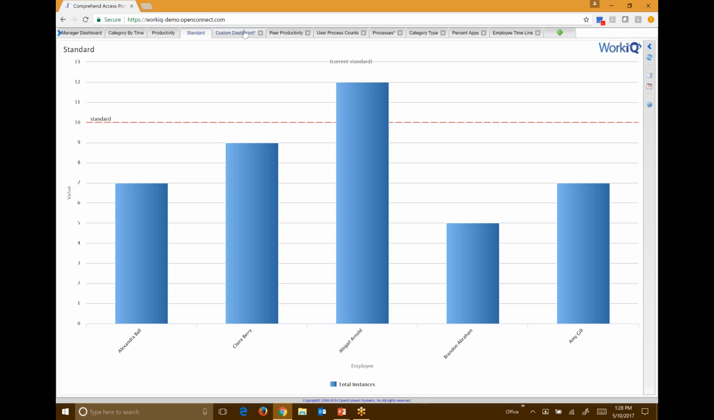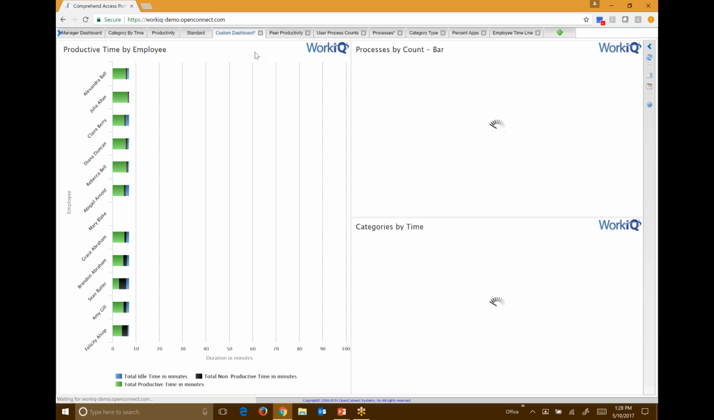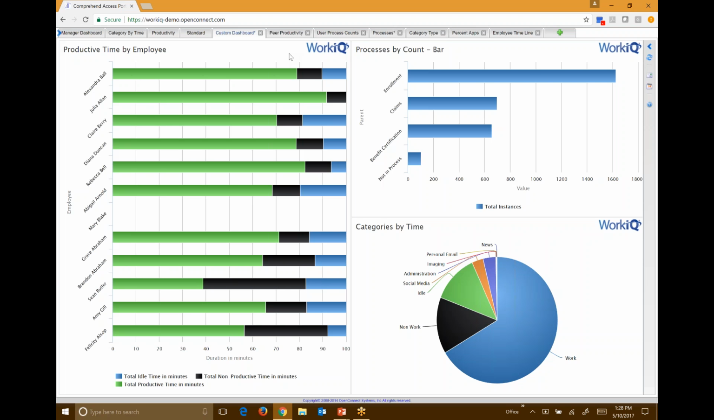And as a manager, I don't want to look at individual reports and click through. I want my own custom dashboard so I can see the data that's important to me. Now, we saw this chart on the left already, and we saw this chart down in the bottom right. So all I did is create my own custom dashboard, and I reused a couple of charts that are already available. And then up in the upper right is a different chart that you haven't seen yet, but again, it's a standard chart that's in WorkiQ, and these are processes that we've defined.